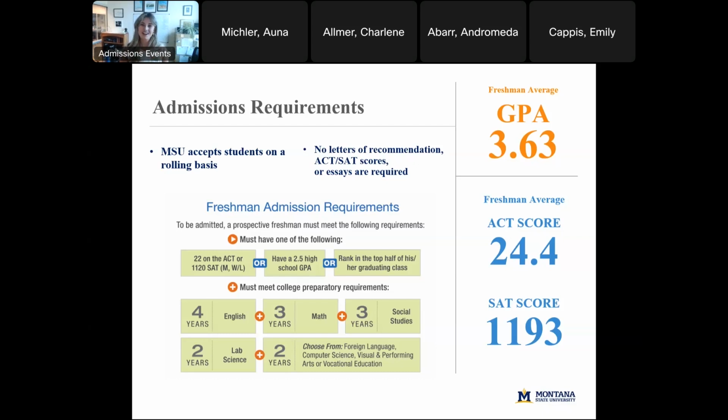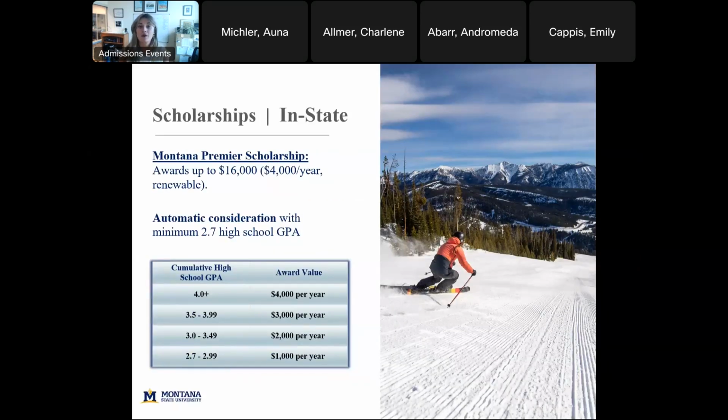So I think that kind of speaks greatly to the testament of the students we have coming in here. Another nice perk is the stronger your performance in high school, the more money you get to go to college. So first off, I'm going to talk about one of our Montana scholarships.